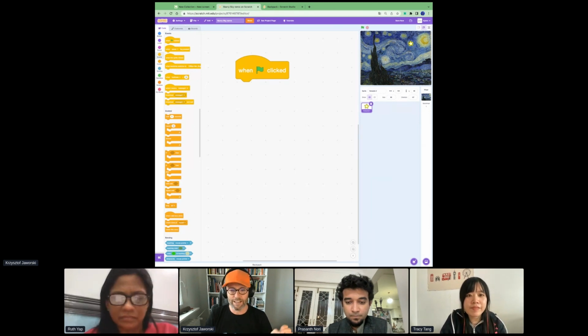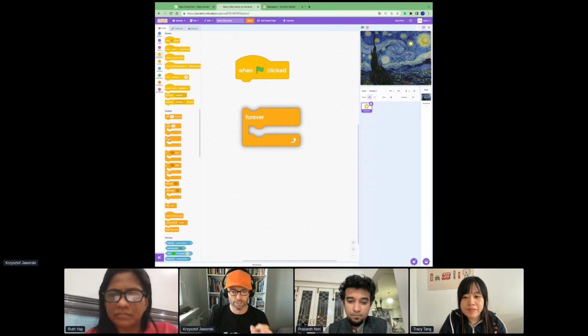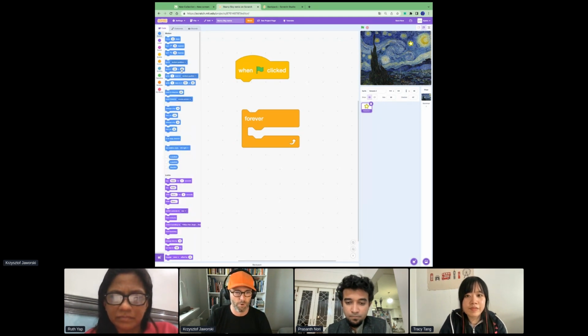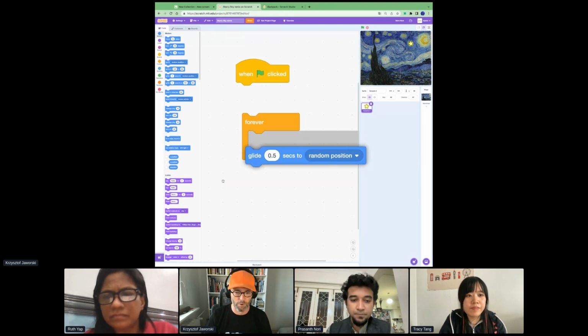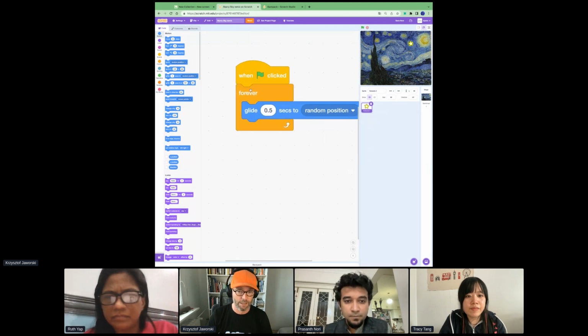The second block is forever. And the third block, when you are a beginner, you can use from the motion category: glide 1 second to random position. You can change this number, for example, 0.5, and you can put these blocks together as a beginner, and you can check what will happen now.